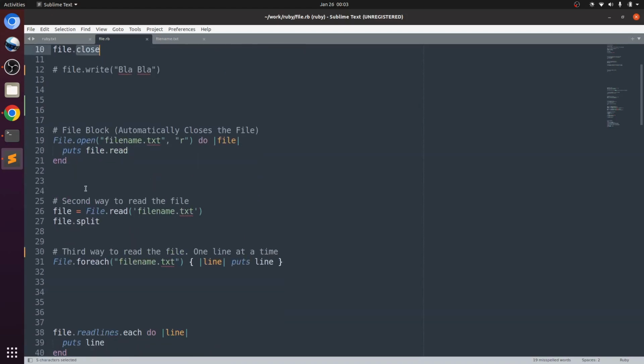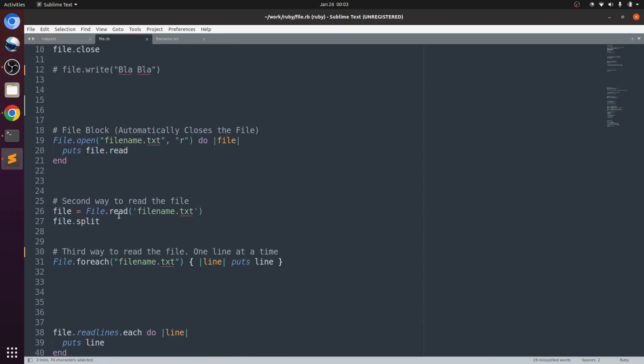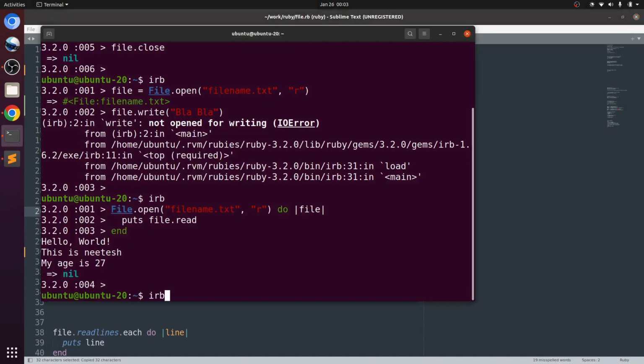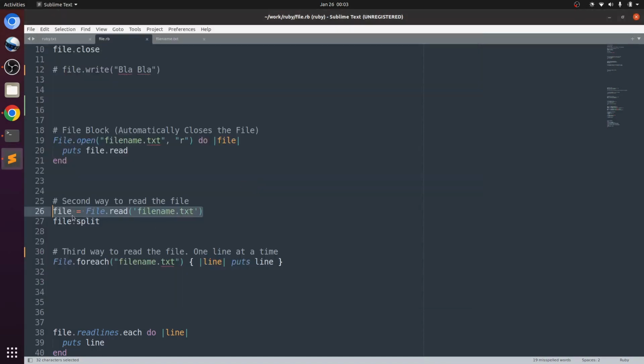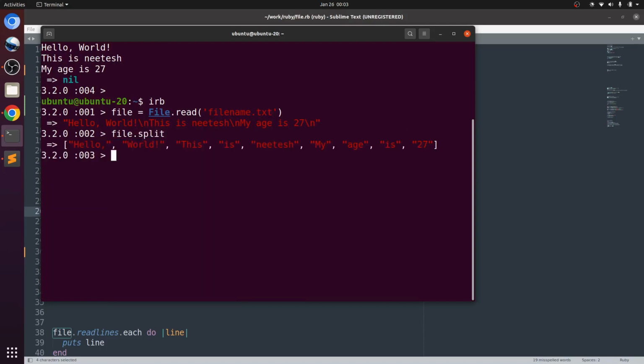Now the second way to read the file. This is the first way, that we can open and read the content, right? And there is another way, that we can directly use the read function, file.read and then the file name. Now let me run this one. I am trying to read this one. See, we are directly able to read the file. And we can use string methods here, now it has become a string. Now we can use this split, so it will be splitting. By default it is splitting on the space, so that's why this has been split. Hello world, this is the space, and this has been split this way.